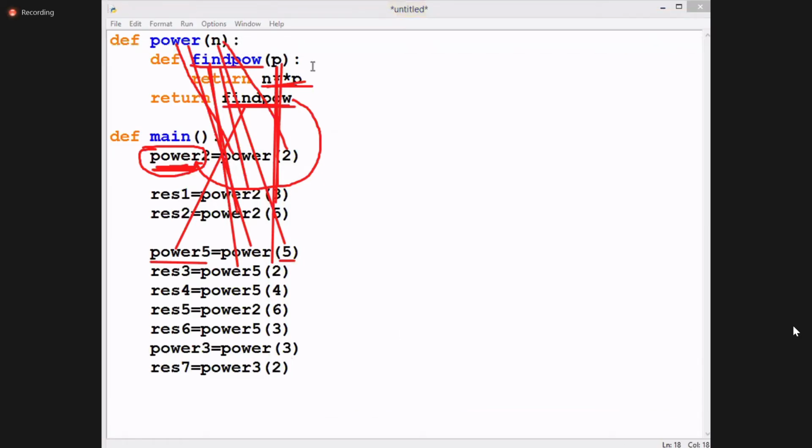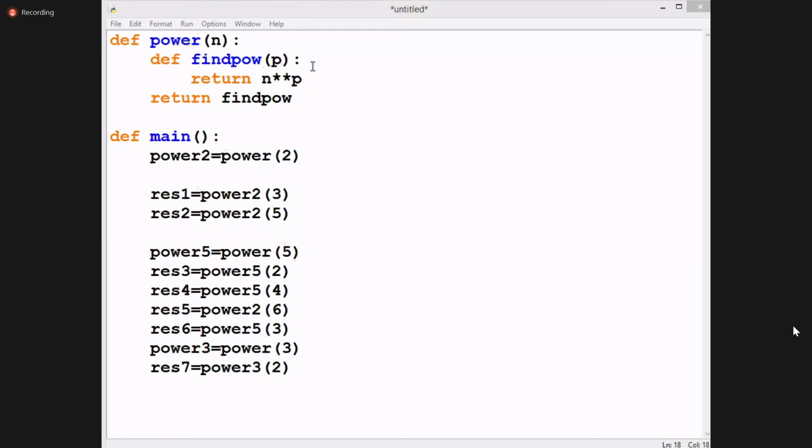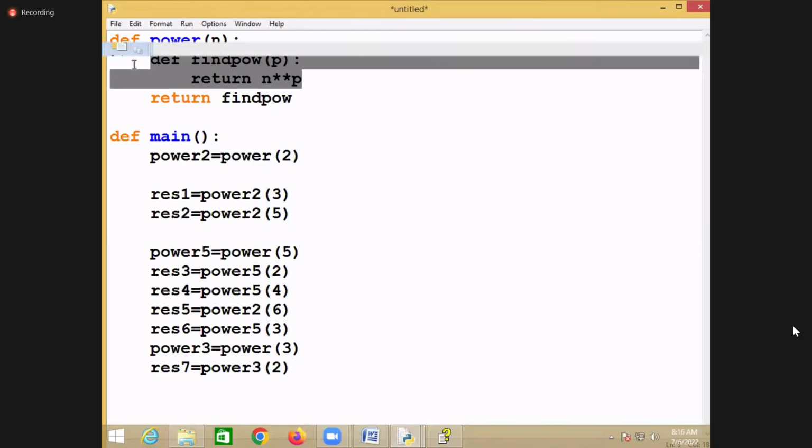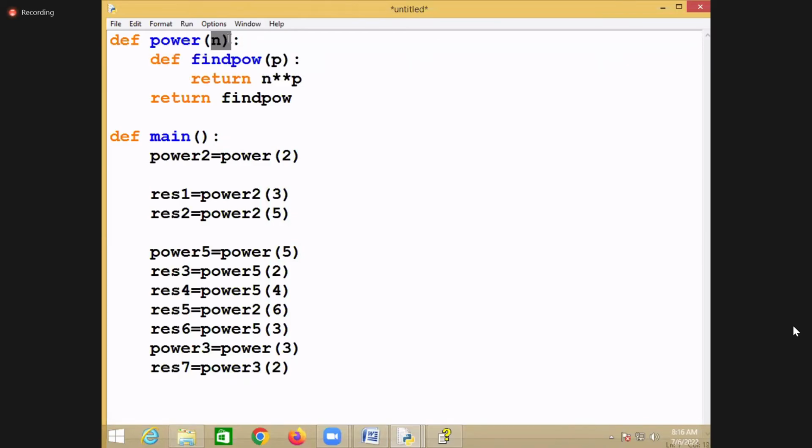Okay, so one function is returning another function, but this is an inner function which is doing the operation using data of which function? Outer function. So I call the power function by sending n, and the power function receives n and returns which function? The find power function. But this find power function in this call is using which n value? 2. When I call the power function by sending 5, it returns the find power function, but in this call, what is the value of n?